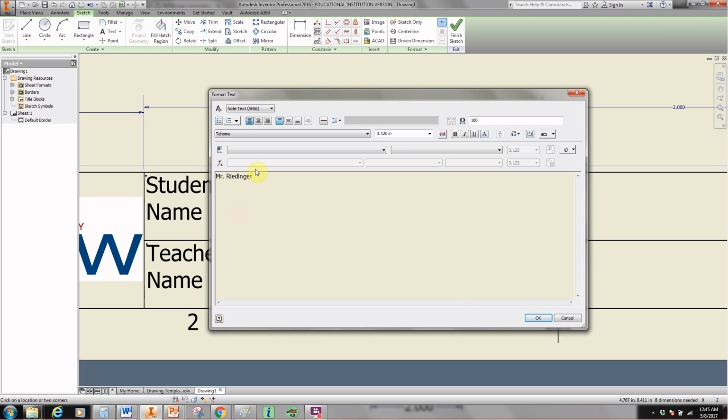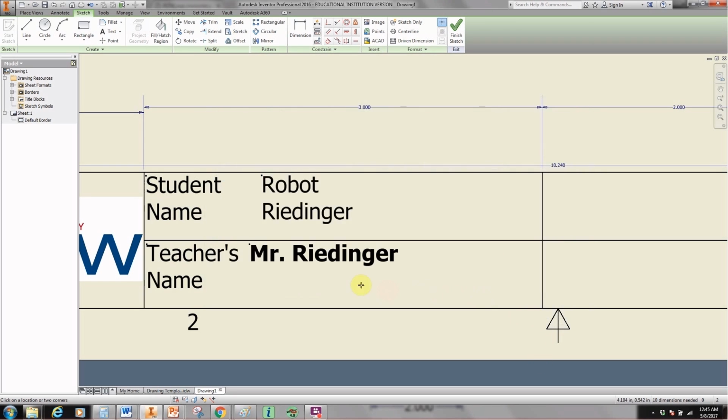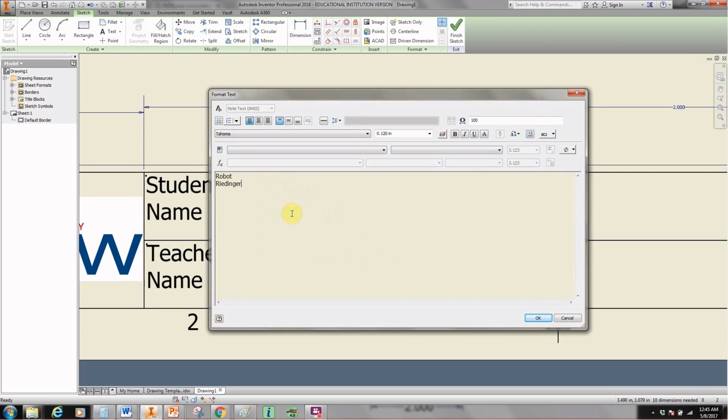And why don't we go ahead and make those bold so they'll stand out. So I'm going to choose bold. Right click OK, double click on this one, then I can go back and highlight it, choose bold, and click OK.